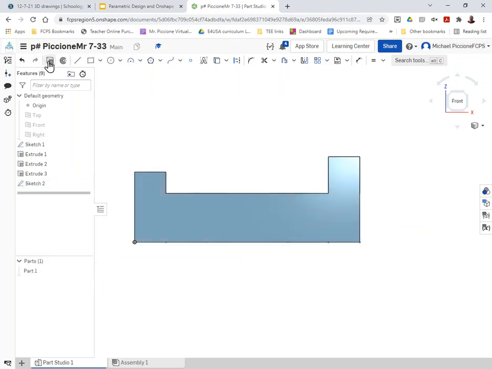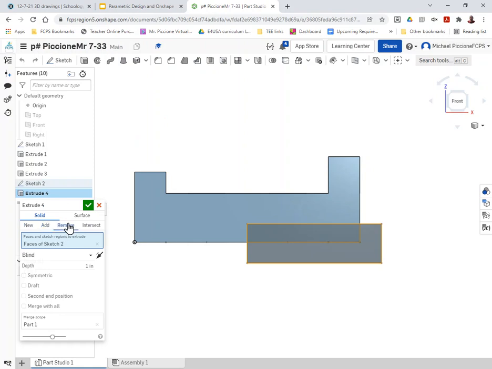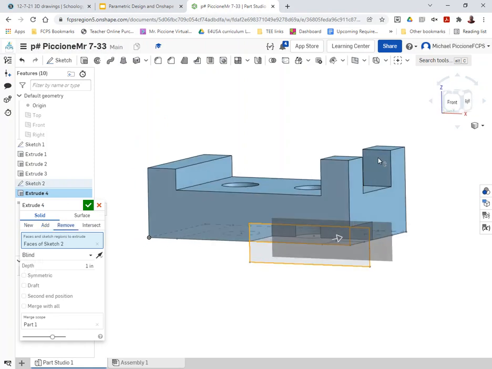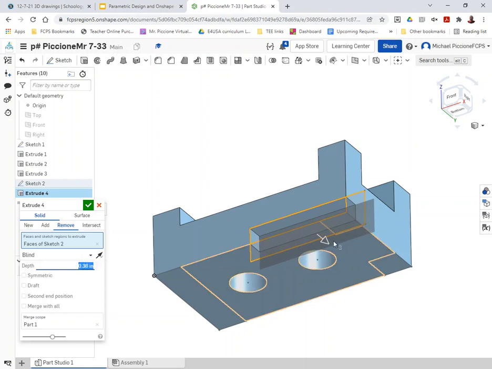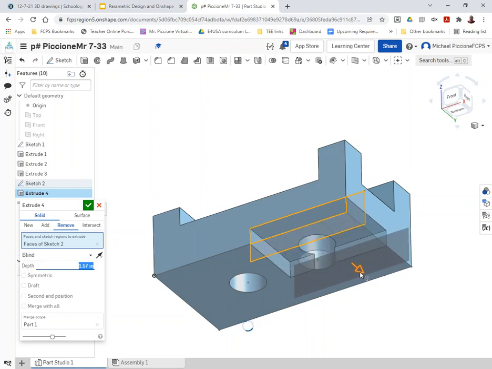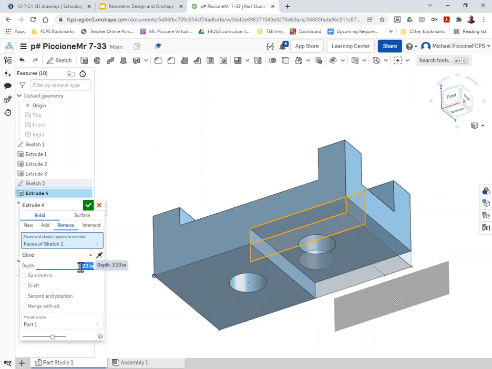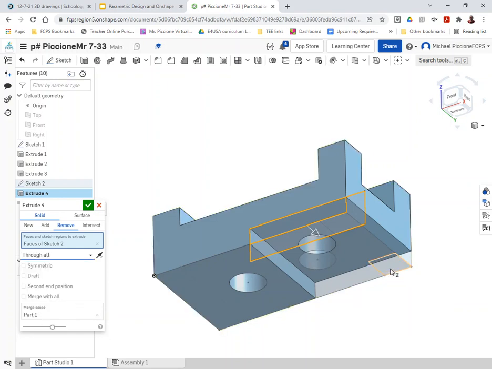I'm going to say extrude, and this time click remove. If I orbit, I can see what it's removing. So if I drag the arrow, I can see it removes just to a certain depth. I want the depth to go all the way through, so I'll go ahead and drag it all the way through the part. It doesn't really matter as long as it's beyond the distance of the width of the part. You could also say through all, and then it's going to remove everything behind the rectangle that's attached to this shape.